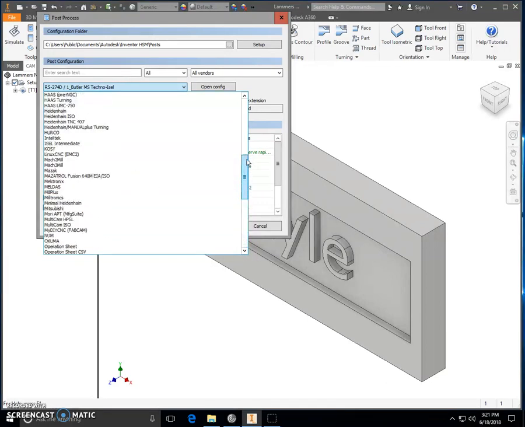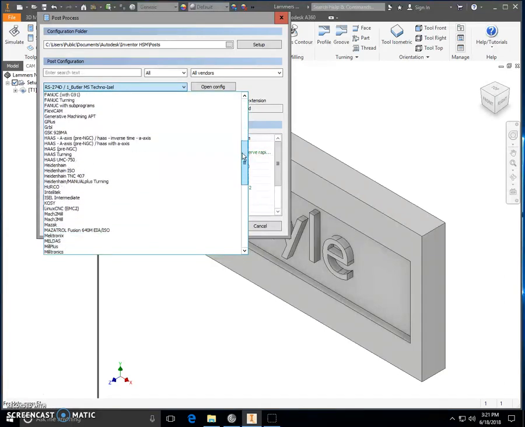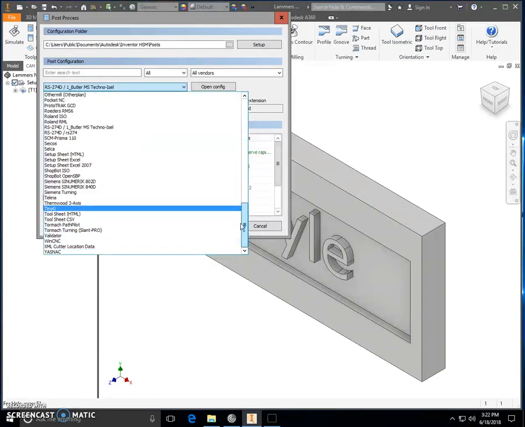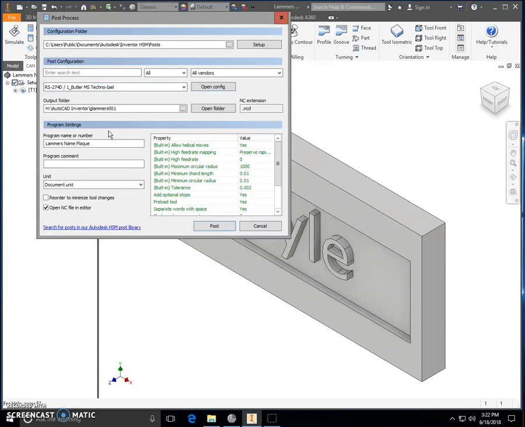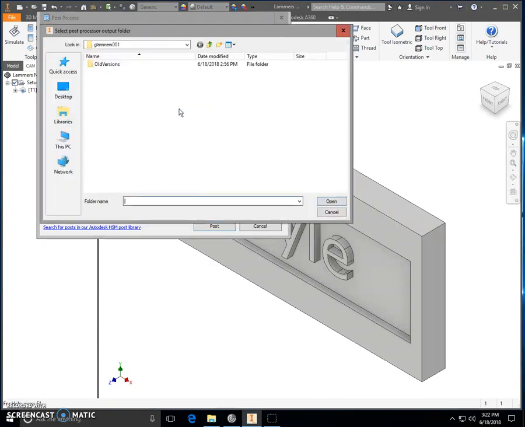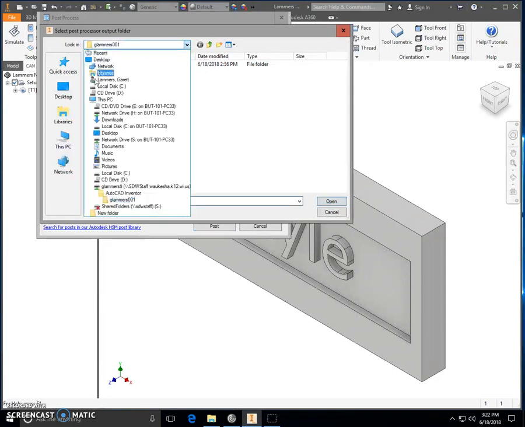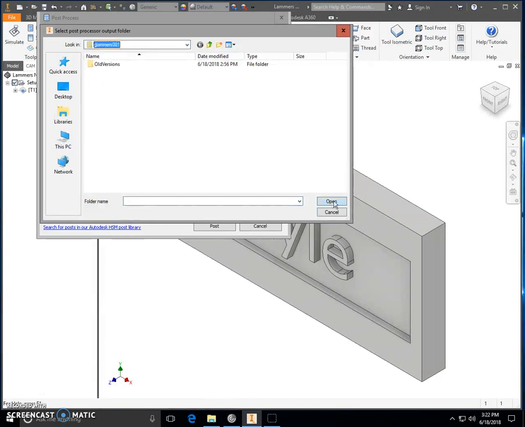There is a lot of them on here. You want to find the one in the R section that is Butler Middle School Techno ESO. Next, I want to have my output folder. Click this gray box right here, and I want to select my H drive. If it doesn't automatically select your H drive, you're going to have to click here, drag down, and find your H drive to select it. Click Open.